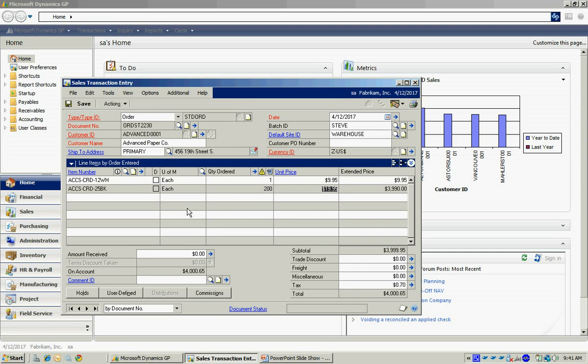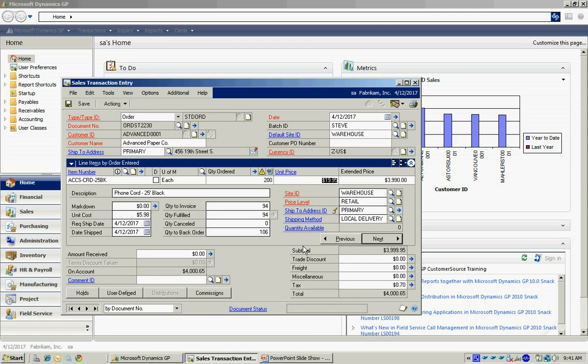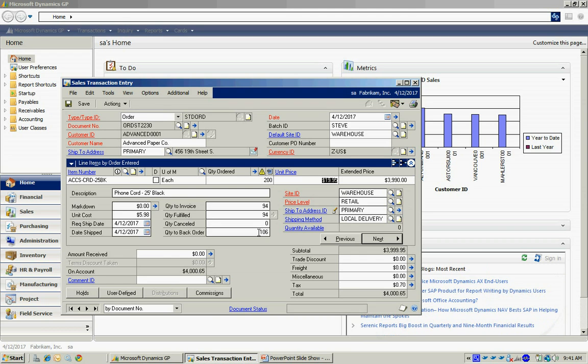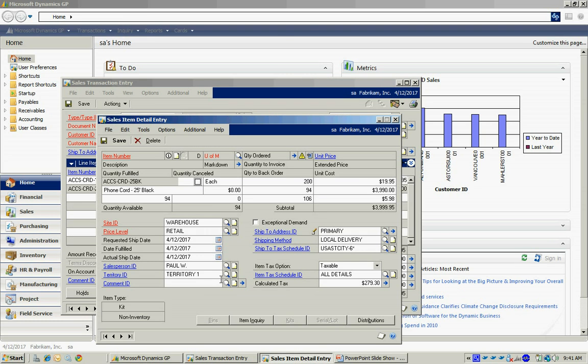And looking at the sales order, there's a couple of ways to look at this. I'm looking at it in a grid. I have one line per line item. I can open up that and see a form, and here you can see that I've ordered 200. I'm going to back order 106, and 94 have been fulfilled, and they are going to be invoiced. I can also look at the detail line. I can click on this expansion arrow here and see all the information about this particular line.